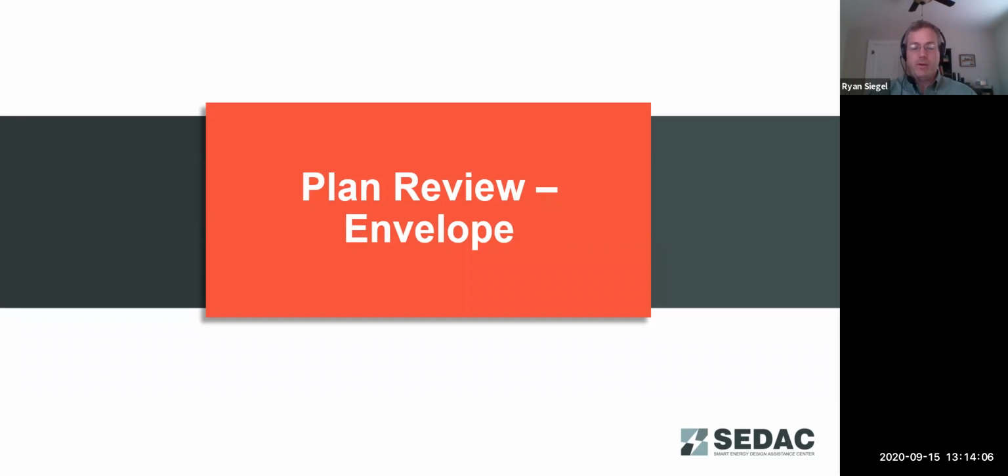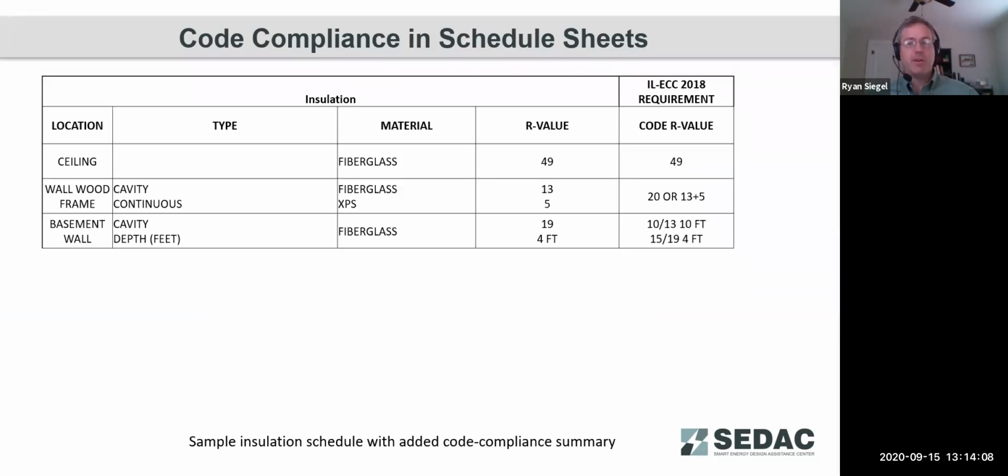So being able to easily double check and make sure that there's not a conflict there. So with that, getting into the envelope, this is an illustration of what the schedule might look like for an envelope. Here we're dealing with some ceilings and wood framed walls and basements, calling out what type of insulation we're using, what the material is, and the R value that we are planning to use as part of the construction.